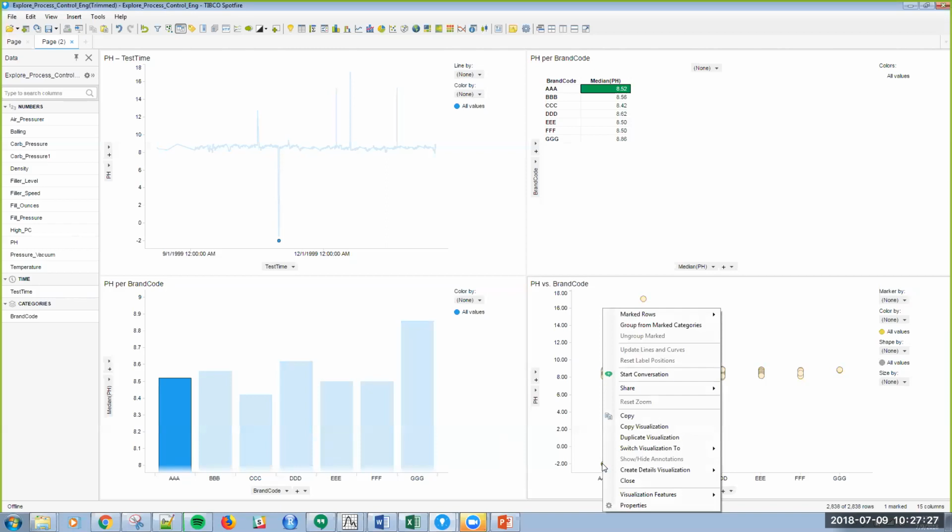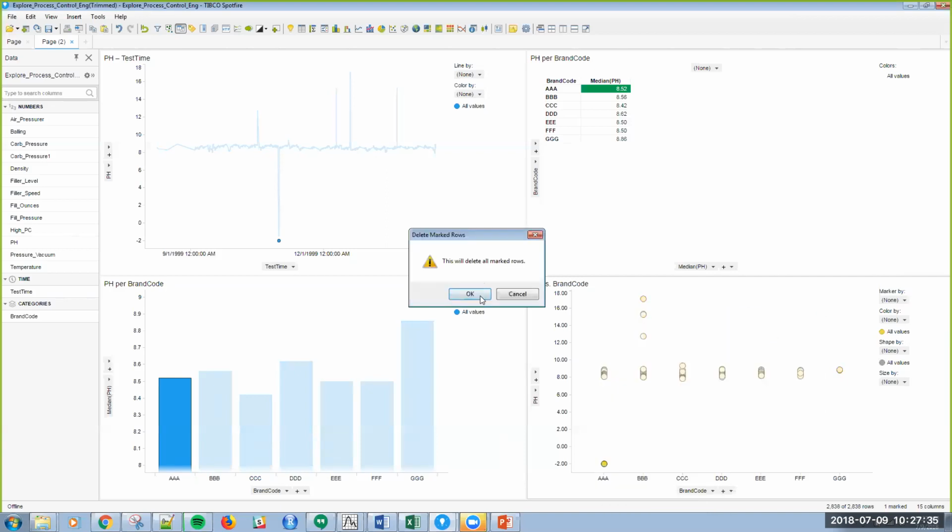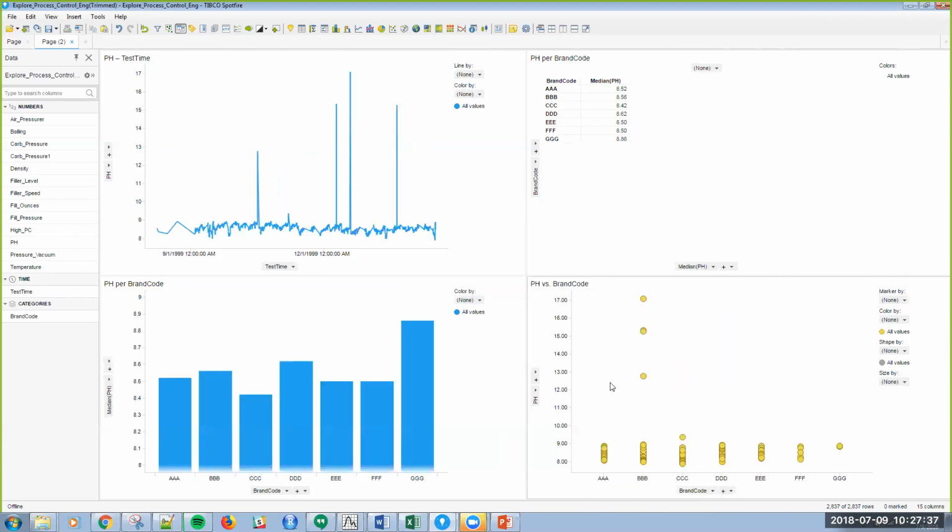And I know that pH only runs from 0 to 18. I can investigate that later. But for purposes of this, I'm just going to go ahead and delete that data point. And what that'll do is take that value out of my data set. So within just a few clicks, I already have this data panel created.